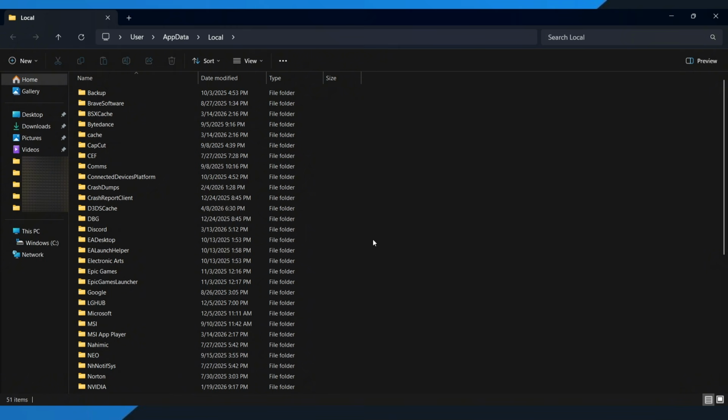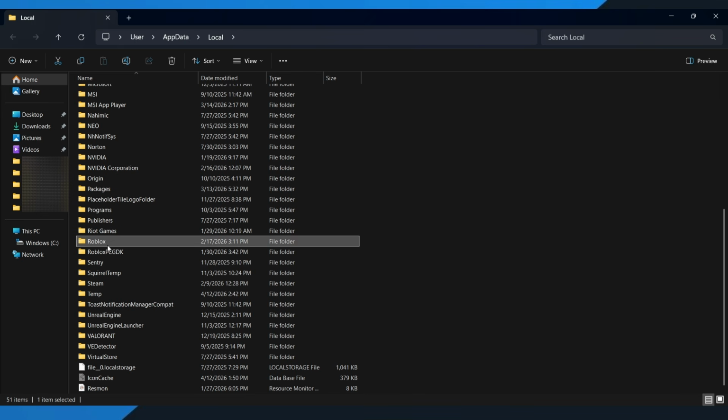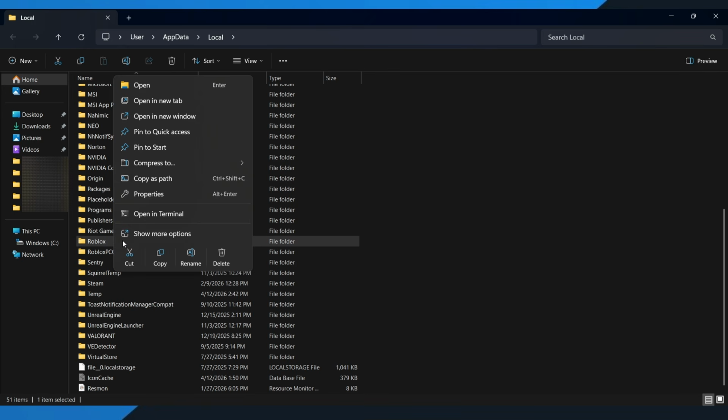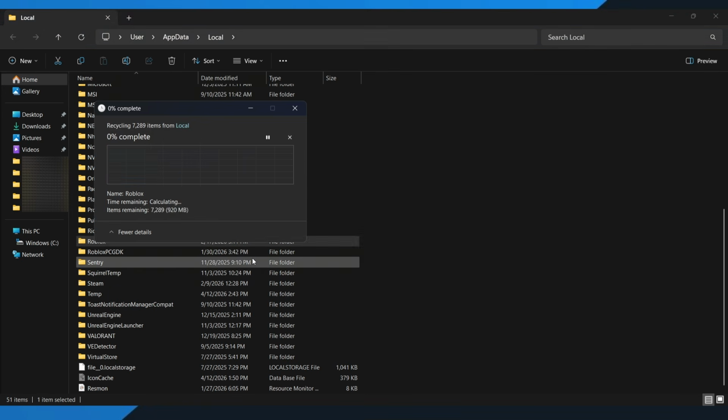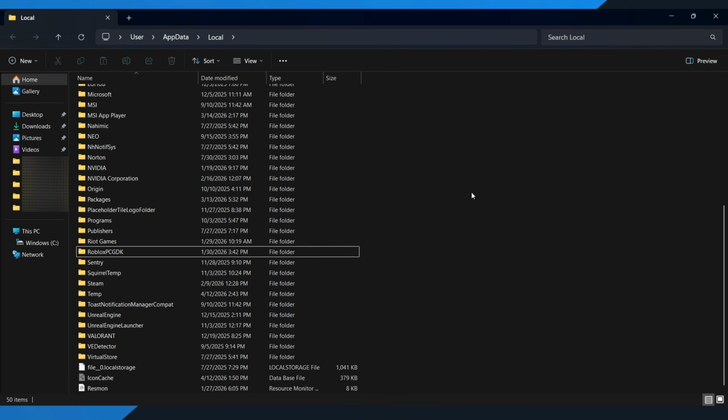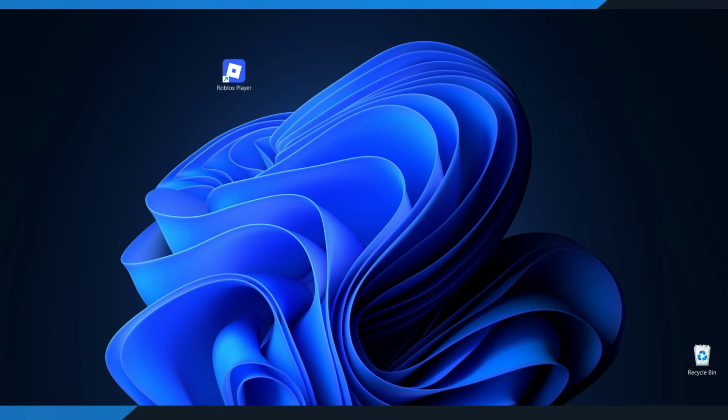From here, find the Roblox folder. Just press the R key on your keyboard to quickly find the Roblox folder. Now, right-click on it and delete it to clear the cache. And that's it. Once you're done, open Roblox again and check if the assets loading problem is fixed.